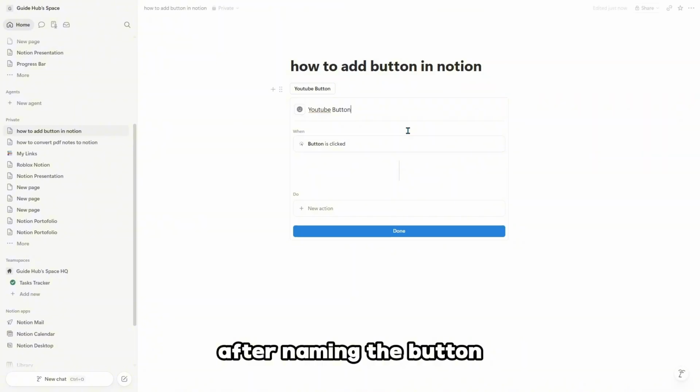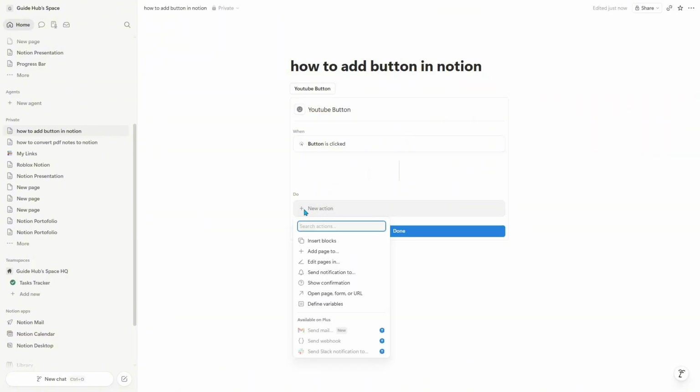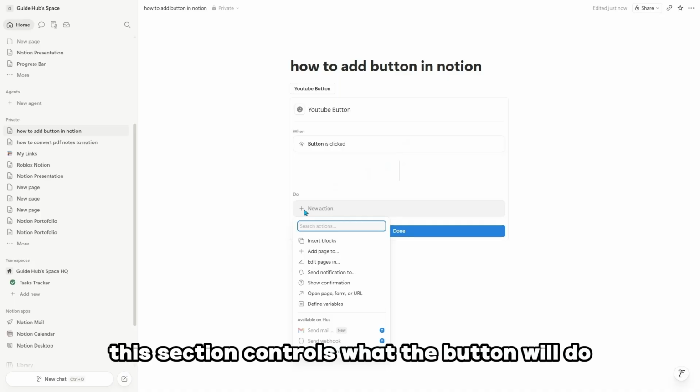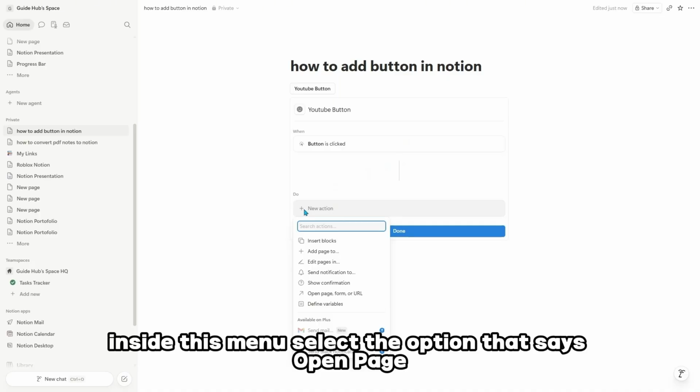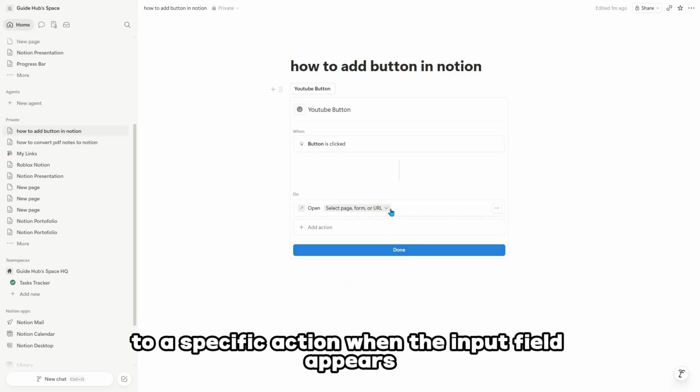After naming the button, go to the News section below it by left-clicking on it. This section controls what the button will do. Inside this menu, select the option that says Open Page, Forms, or URL. This will let you connect the button to a specific action.